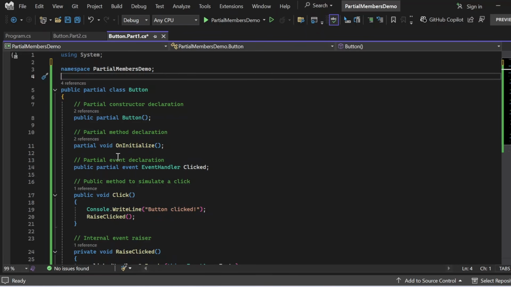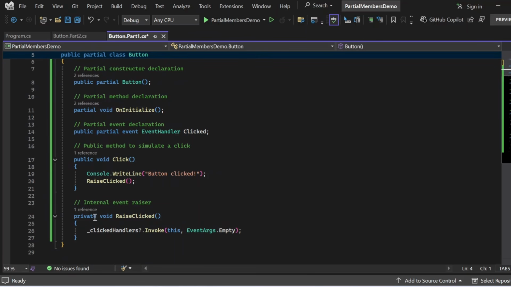Then I declared a partial event, and that's why I have written this statement: public partial event EventHandler Clicked. So if you notice here, I have just declared an event, but how it adds or removes subscribers will be written somewhere else. Next, I have written a public method named Click, and this Click method is just going to simulate a user clicking the button. So when it's called, it is going to print this statement into the console window, Button clicked, and then it triggers this RaiseClick method. So the RaiseClick method, if you see, is nothing but an internal method.